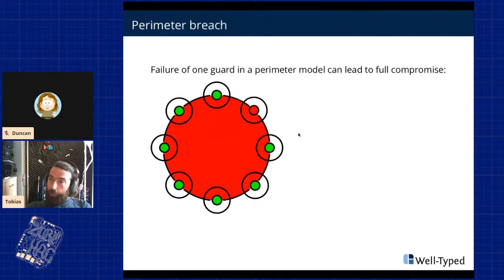But a perimeter can be breached, and it's enough for one single guard to be compromised and let a bad guy in, and suddenly none of our security is worth anything anymore. One bad actor getting past the guard can do anything they want, because there are no additional checks inside the perimeter. Once they're in, the entire security of the whole area is compromised.